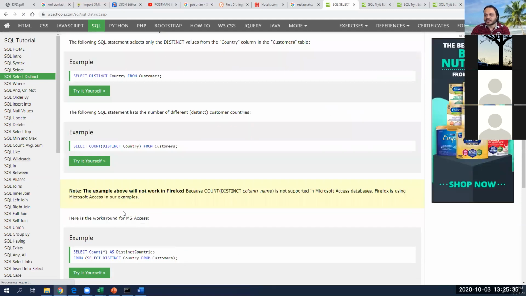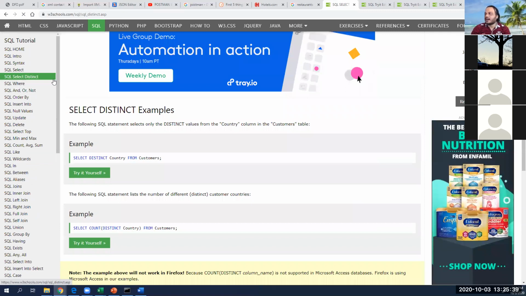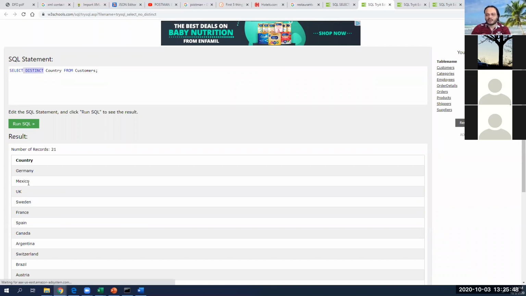Okay. Am I making sense? Yeah, I get it. Now I'm seeing, now this is all English now, right? If I say select distinct country from customers, but I want to find out where country is Mexico.